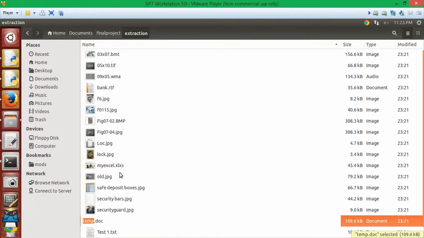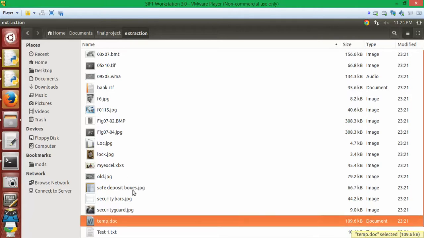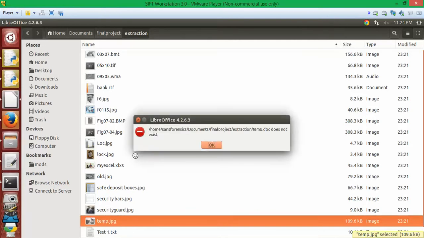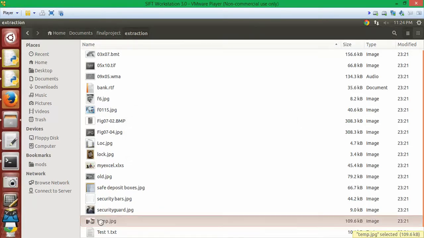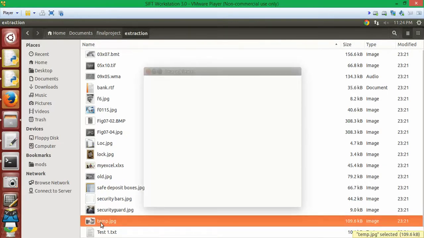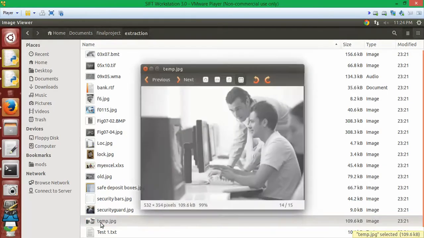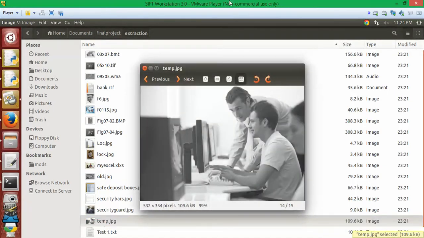If I rename this file to temp.jpg, you can see that now even the icon is showing a proper image. This is obviously an ISO image. Temp does not exist, please. As you can see, this person was obviously hiding pertinent information within different files.